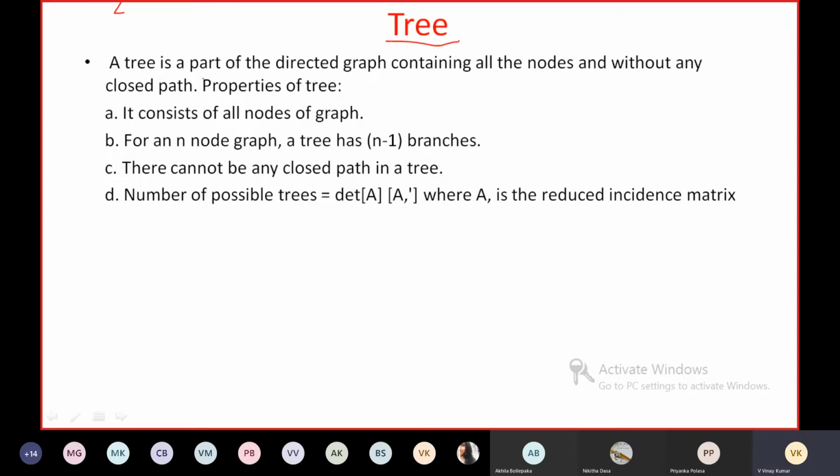A tree is a part of an oriented graph. So first let me take one oriented graph so it is easy to draw. A graph without directions is called a graph; a graph with directions is called an oriented graph or directed graph.